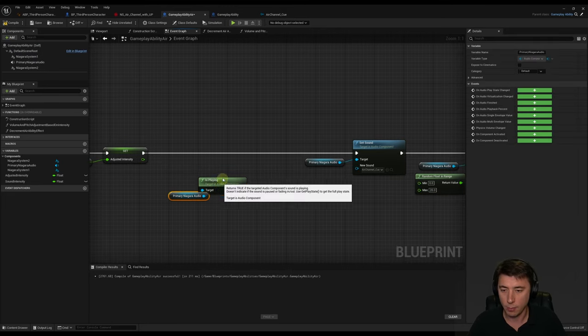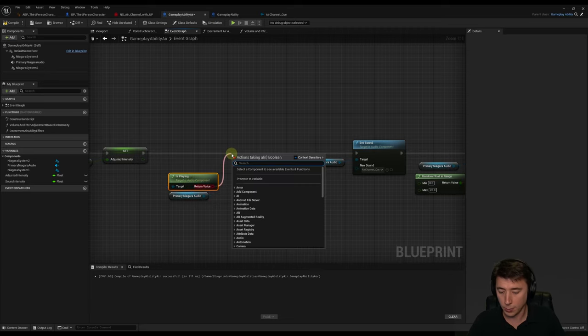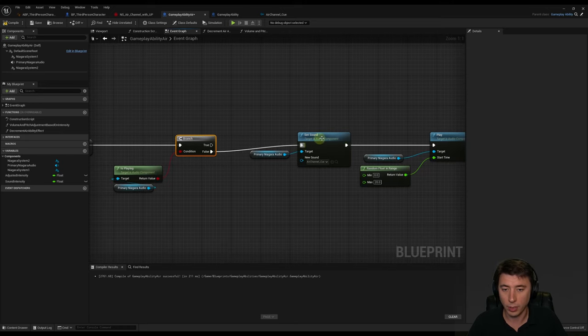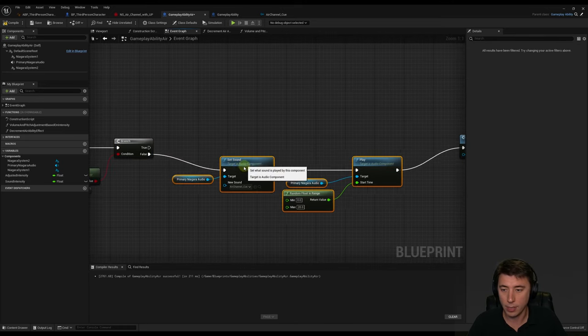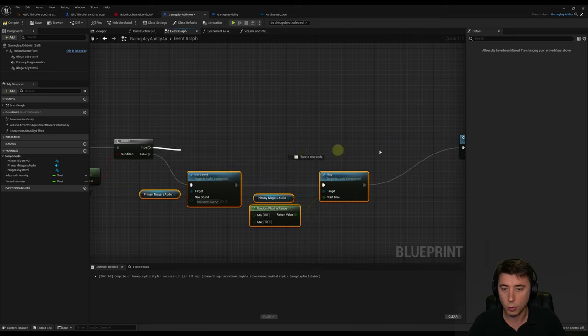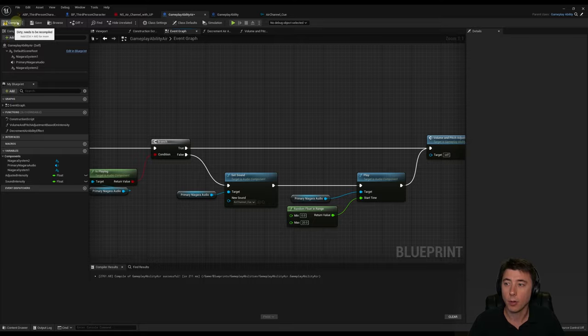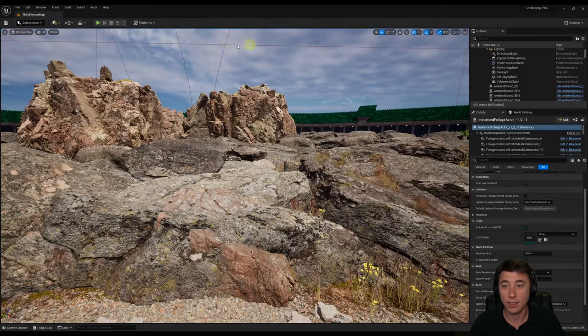Actually, I'm going to move it down, move this up here. Because if it is playing, then we don't need to set the sound and we don't need to play the sound because it's already playing. So only if this is false will it do this. I'm going to take both of these and drag these down. If it's true, it can just go right on to the volume and pitch adjustment based on intensity. So compile and save, and let's test this again.